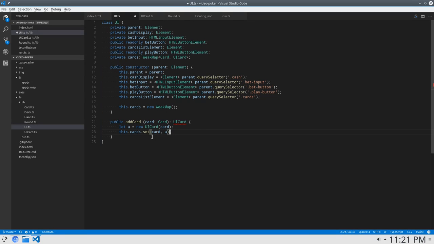Now we also have to actually append this card to our cards list element so that it actually displays. So I'm going to say this.cardsListElement.appendChild(u.element). There. Okay, and then return u, because we have to return a UI card.